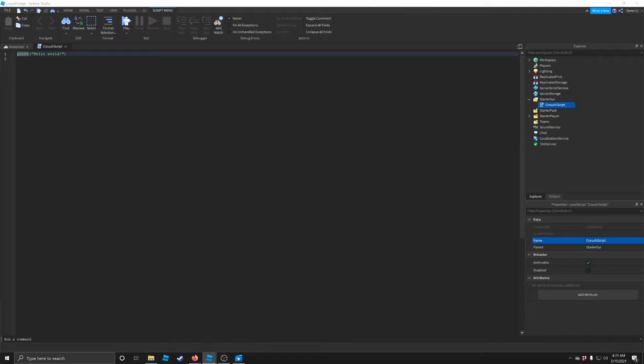The first thing you want to do is repeat wait until game.Players.LocalPlayer. This will pause the script until it finds a player, and that the local player is there. It means the player has joined the game, and then it will proceed.